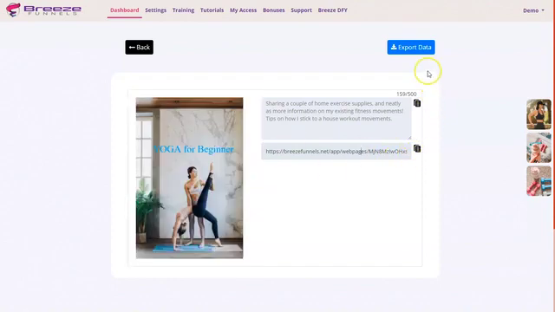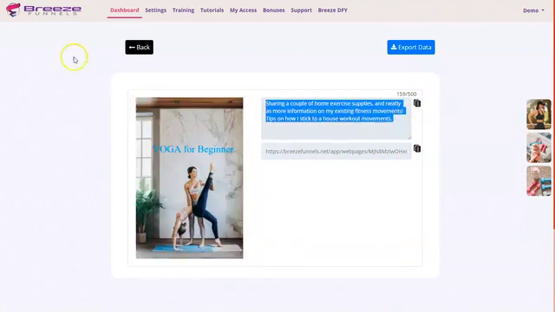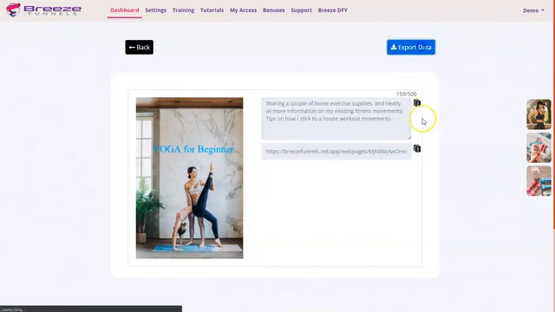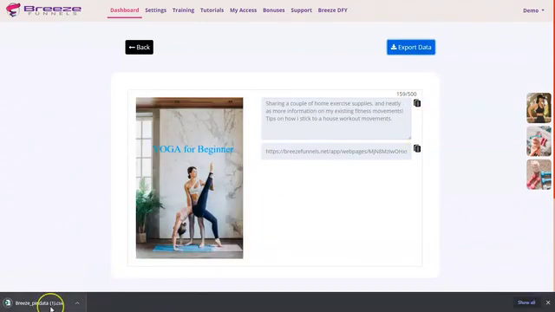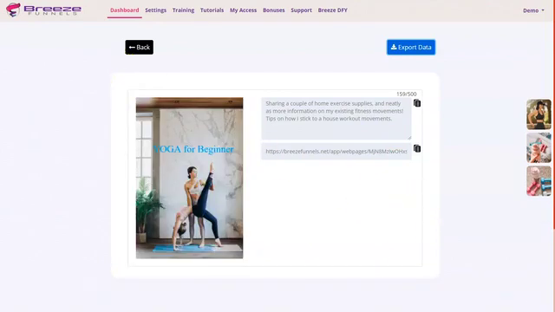Once you're done, you can simply copy this description and post it directly on your Pinterest, and you can even export the data. When exporting the data, you'll notice here it comes in a CSV file. So that's how you can easily create your landing page and then automatically create the pins that you can share on your Pinterest account.